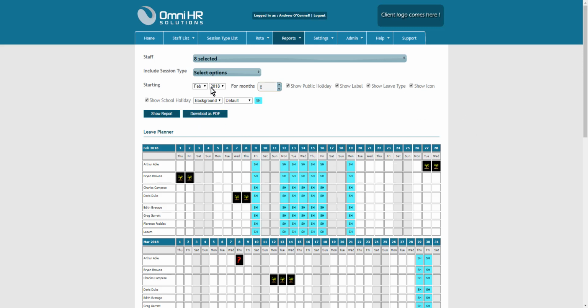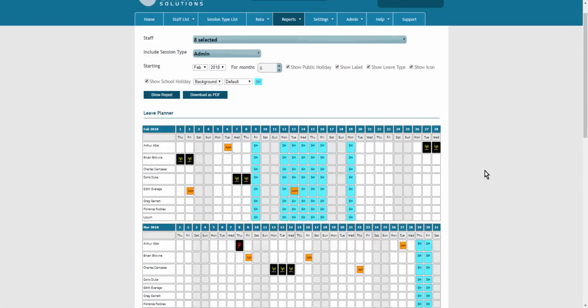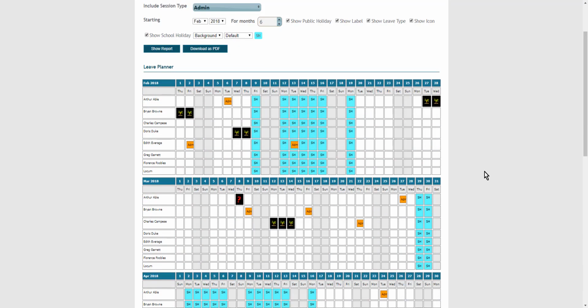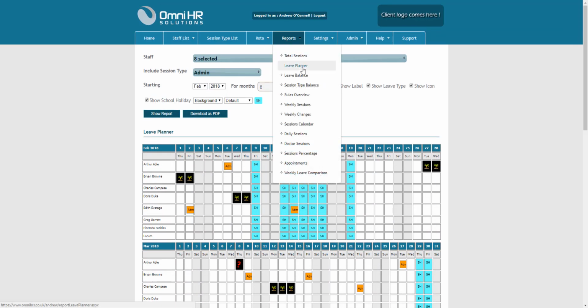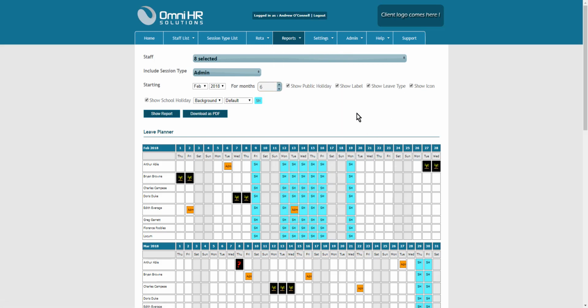So we select the period, the starting date, sorry, the number of months, which staff we want in it. We can also, if we wanted to, say, let's throw in there and say we want to show admin on this as well. So it's going to show us when people are doing their admin sessions. But there are other reports that enable you, the sessions calendar. You can print out reports, say for a duty calendar or any type of calendar you like.